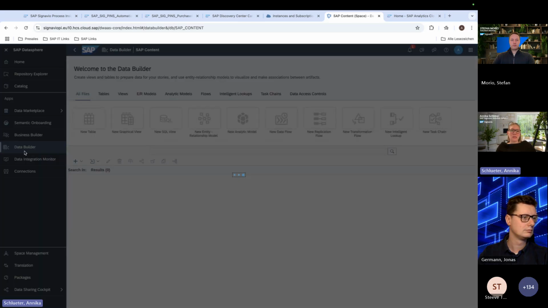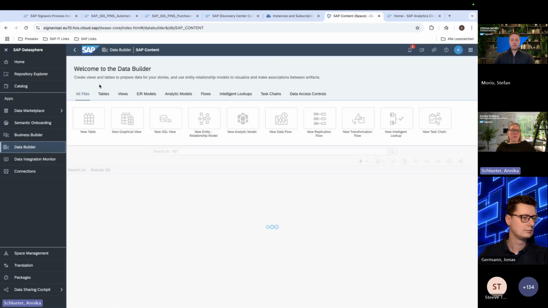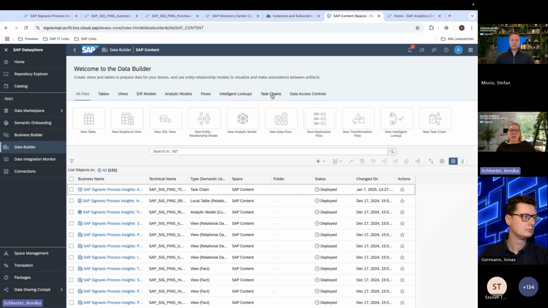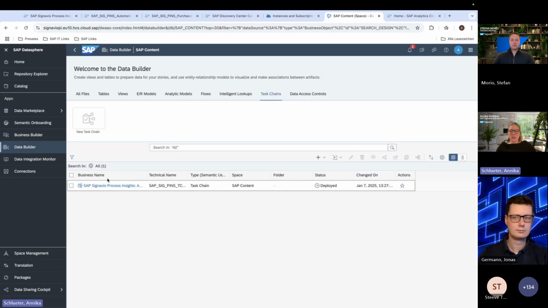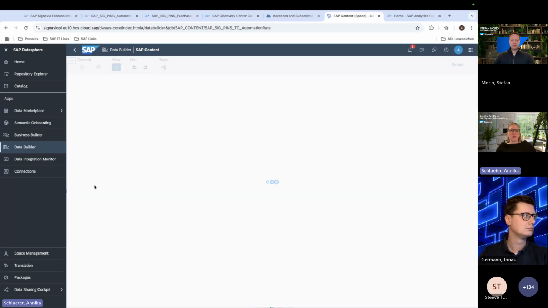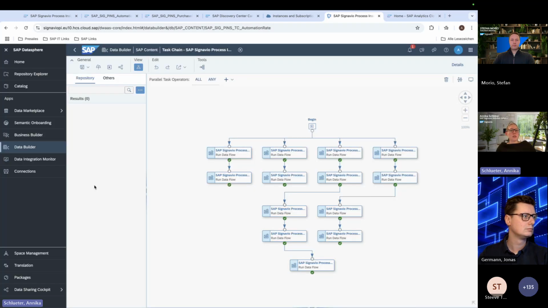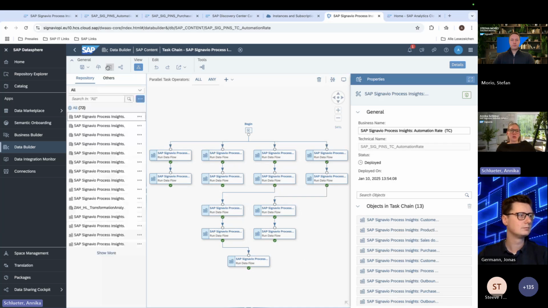So you can go ahead in the data builder, and we replicate the data with the so-called task chains, which are also pre-configured. So you just have to go ahead, select the one, in this case, for the automation rate dashboard, which we're trying to implement, and then just go ahead and hit run, which I already did, so I don't have to do it now, but yeah, you just have to run, everything is replicated in the background, and then you're good to go.